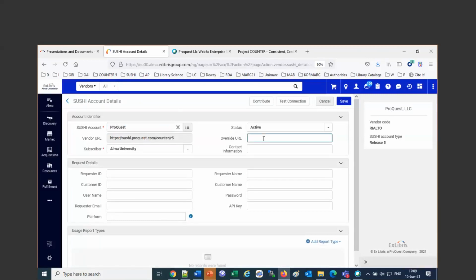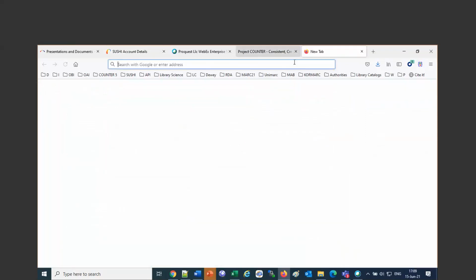And I can also put in an override URL if there is a case, and there have been cases where, for whatever reason, the institution has a slightly different URL than the one we have, or uses a slightly different URL than the one in the community zone. Then the institution can put in that one here. For example, I'm putting in one here which slightly differs from the one in the vendor URL. Mine has .pre after the SUSHI. And all of these are different depending on the vendor.